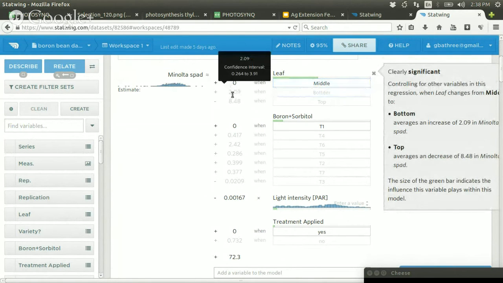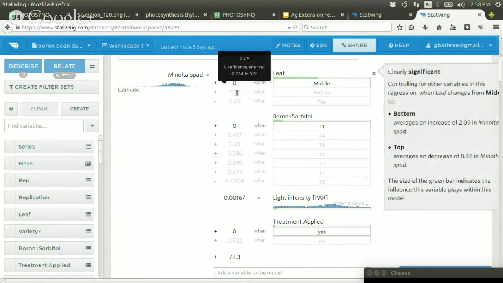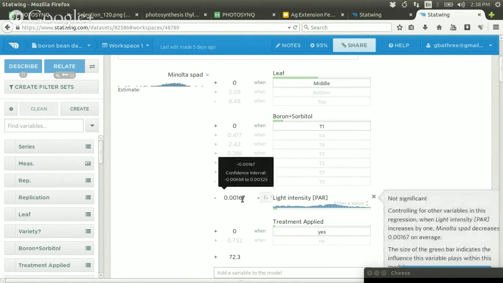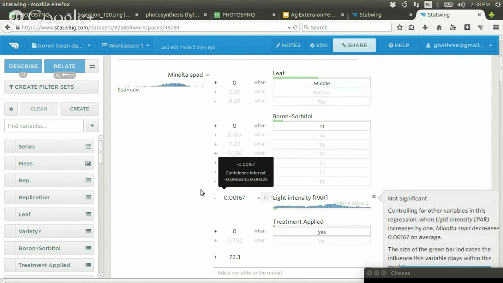So you can see here that Minolta SPAD is higher in the middle and bottom leaves, but is lower in the top leaf, which makes sense. The top leaf has the most sun. It tends to be the lightest. You can see that there's a slight effect, but not really significant, of light intensity on SPAD. So that means that leaf age has a bigger effect on chlorophyll content than light intensity, which is interesting.